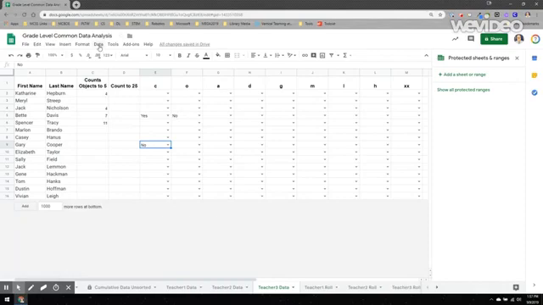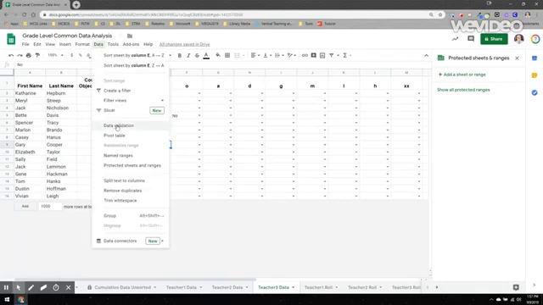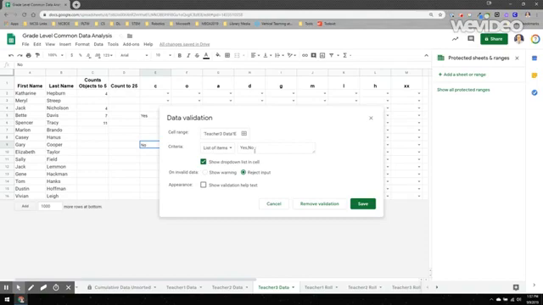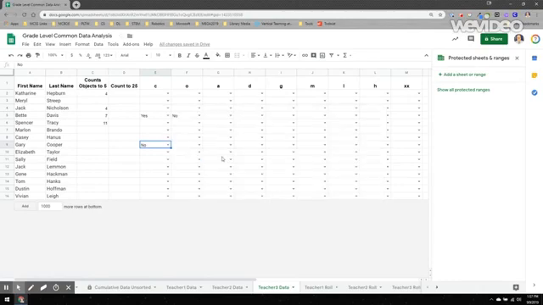So that's data validation. Simply go to Data, Data Validation, and you can choose from several of these options here. So that's a great way to make sure that your data is entered in the particular format you want it, which gives you great data results.